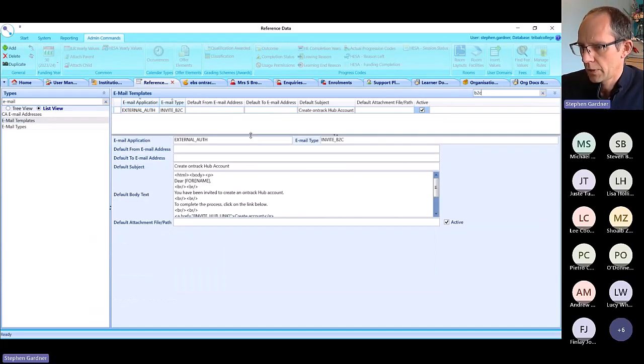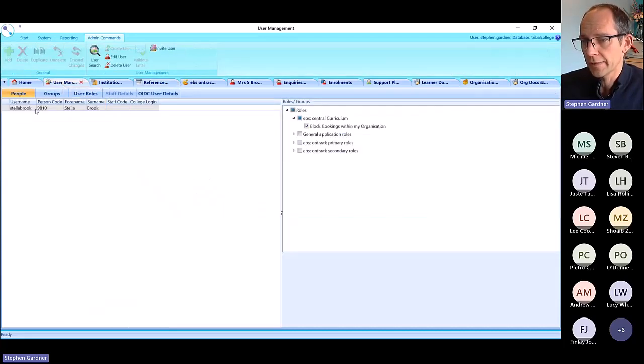So this is how I can invite someone to create an account. The thinking behind this is that these are institution defined accounts. So I've created a user account for Stella and I want her to be able to do block bookings. I'm now going to invite her to sign up and create an account. And now with this one, I'm just going to have to do a bit of Blue Peter style.